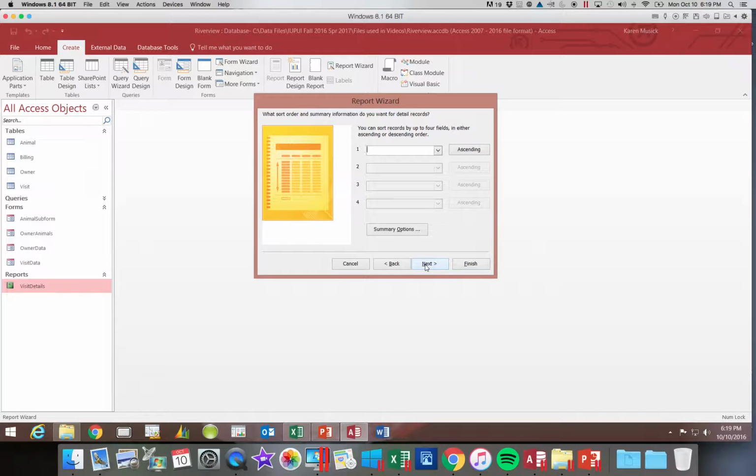And now they want us to define a sort for that second set of records, the secondary information or the visits. So for our visits, we want them to sort by visit date, and we want those to be in ascending order. So we're going to leave ascending. Now we'll choose next.